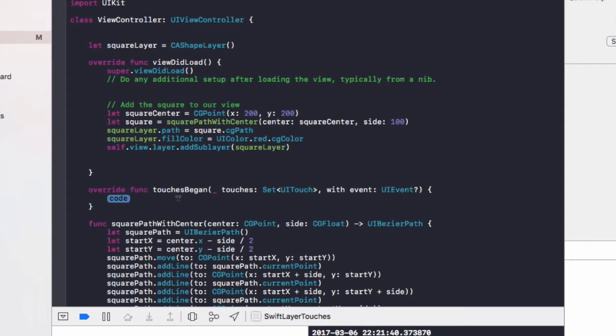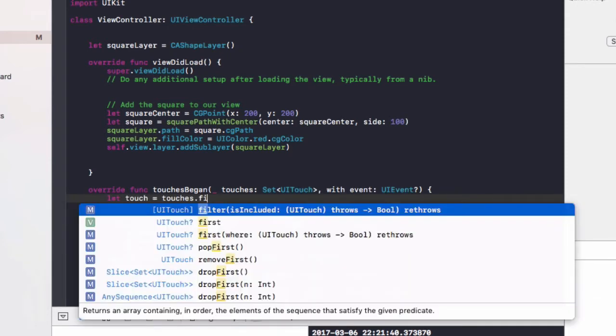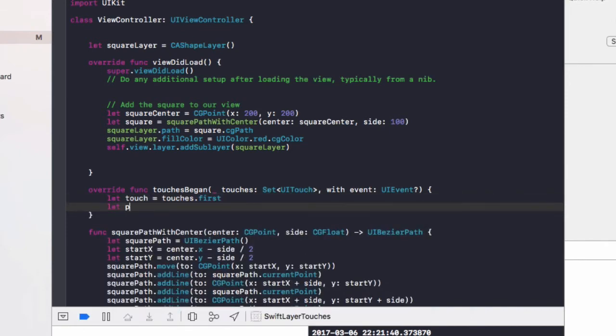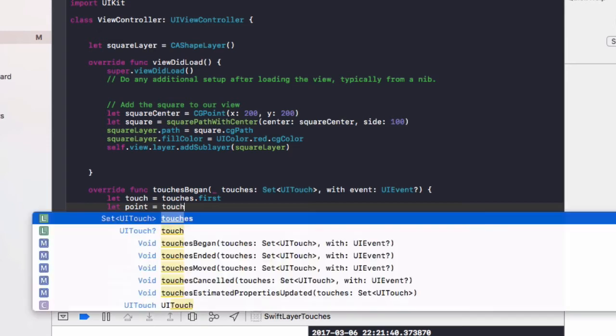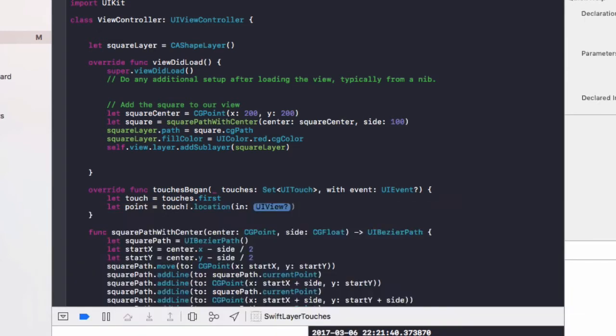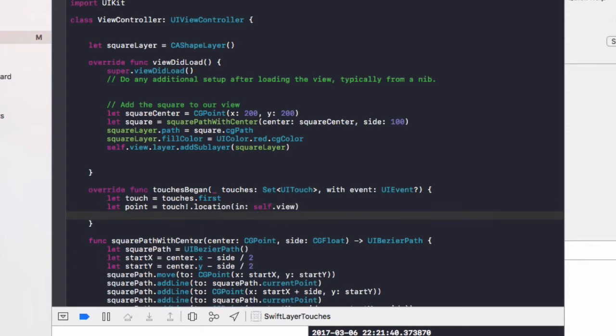This function is run every time you tap on the screen. So we're going to use this function to detect when the user taps on the screen and then check if that tap was inside the square we've drawn on the screen. To do that, we're going to do let touch equals touches.first, then let point equals touch!.location, and in will be self.view. Then we're going to do if squareLayer.path!.contains, and the point is going to be the point we just created.